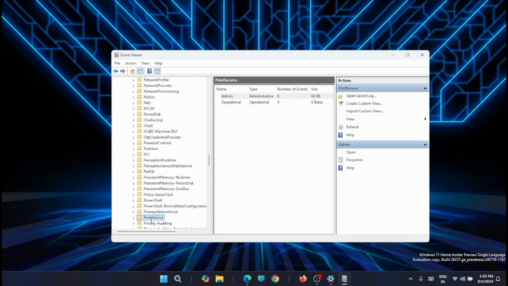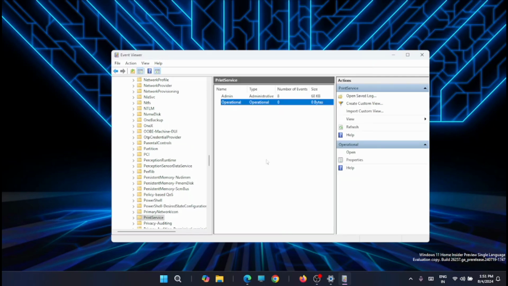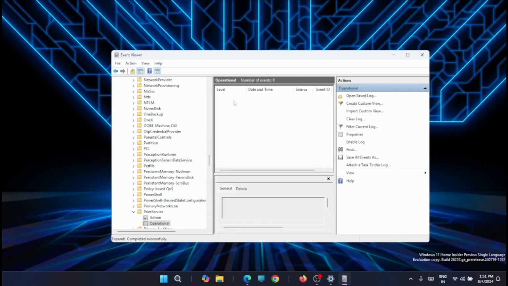This is print service. Just right click on operational and then open the properties. Then here you have to enable this button, that is enable logging, and then click on apply and then click on OK. And if you want to view the print history, just double click on operational. Here you will get the list of all the prints you have taken.